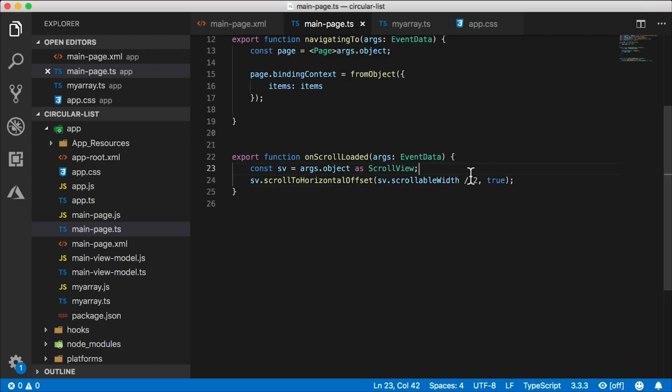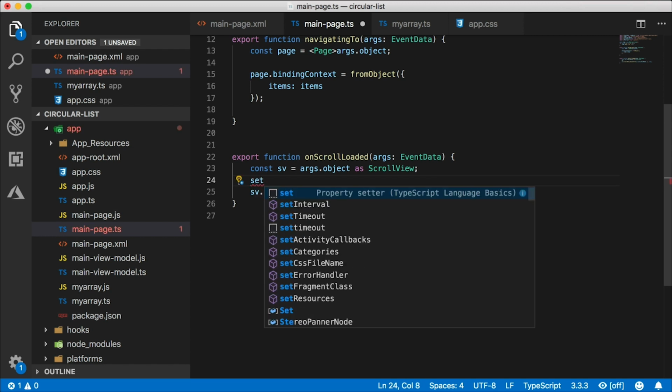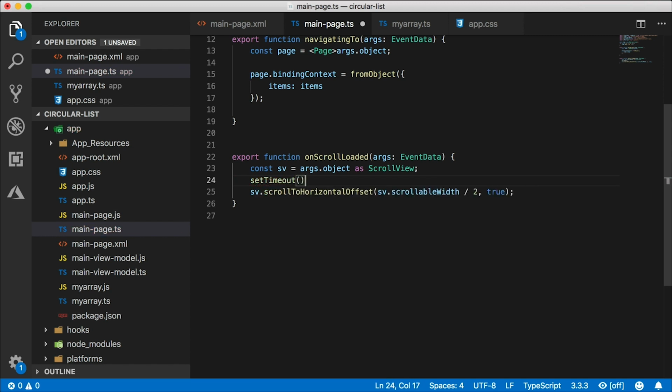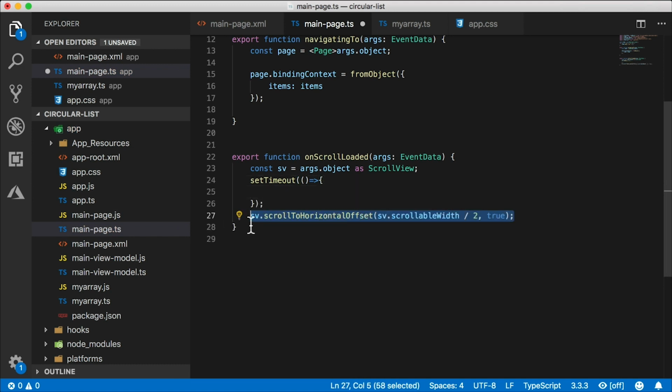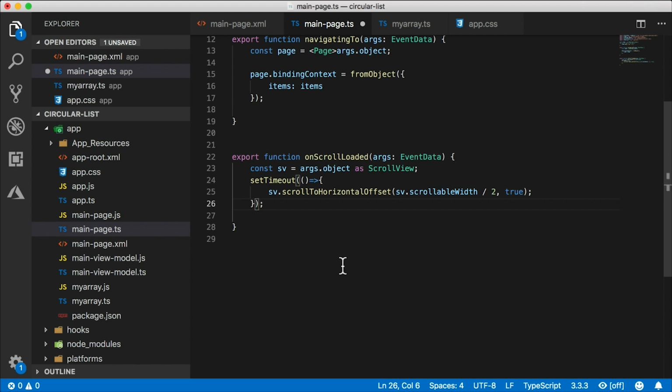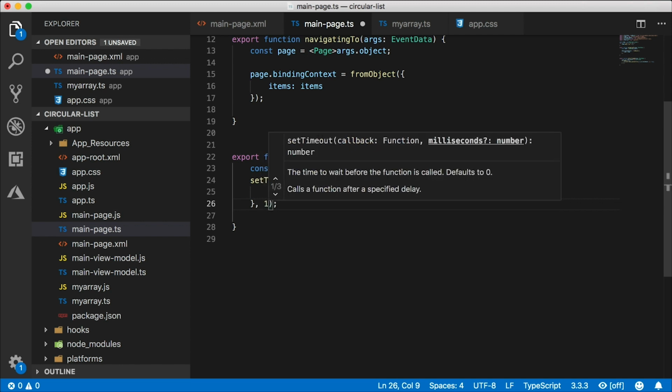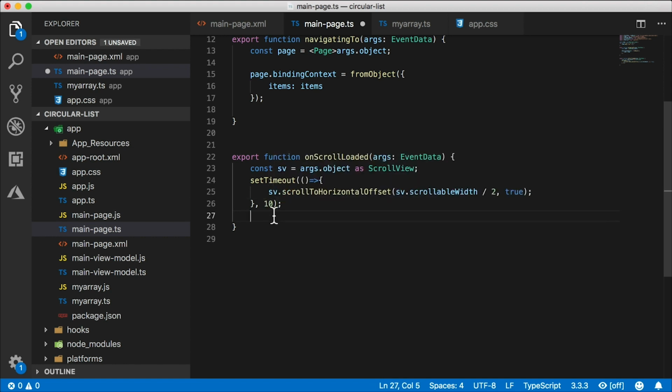So we need a little bit of a timeout here. I'm going to set a quick timeout. And inside the timeout, that's where I'm going to call this scroll to horizontal offset function. And the timeout can be really anything. We can have this be really short, like one. I'm going to have it be 10. 10 milliseconds is enough. It's not going to be noticeable to the user, but it'll scroll our scroll view.